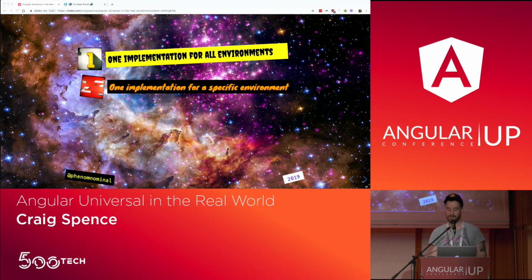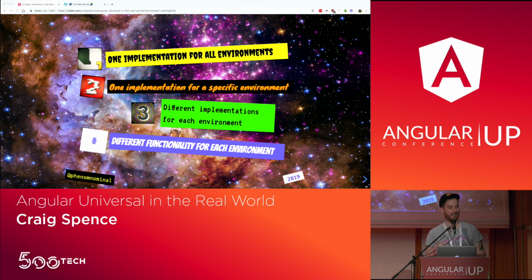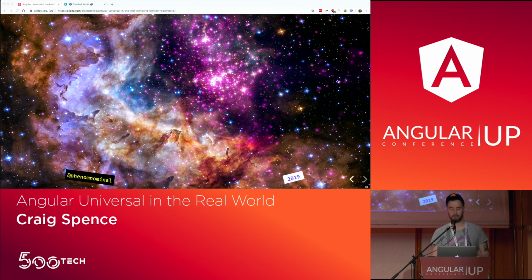So quickly going over those again, we've got one implementation for all environments, one implementation for specific environments, different implementations for each environment, and different functionality on each environment. Again, this is a lot of stuff to take in. Read the slides again later. I hope it'll be a bit clearer.